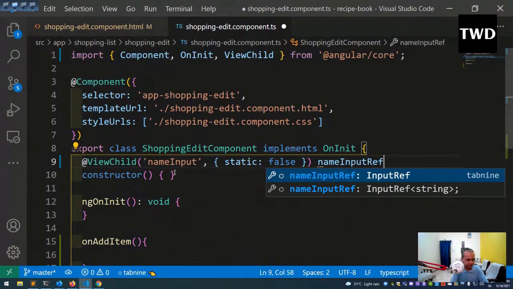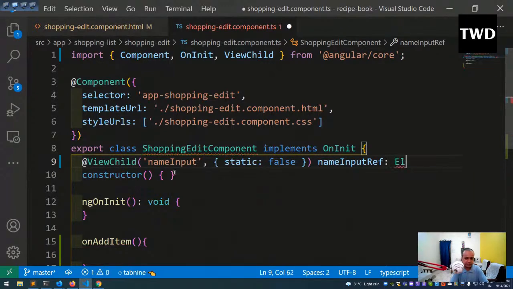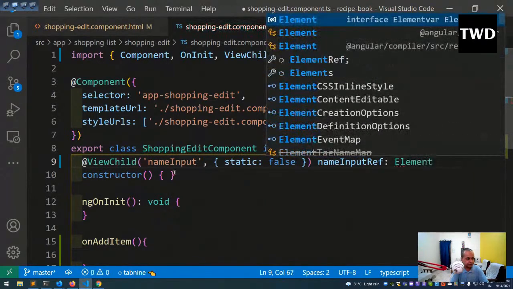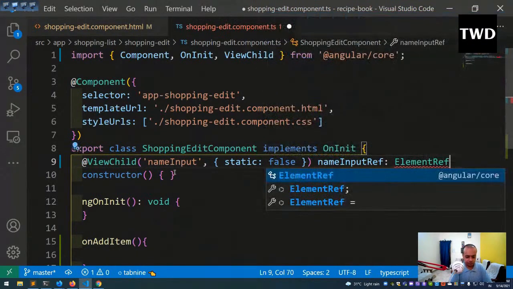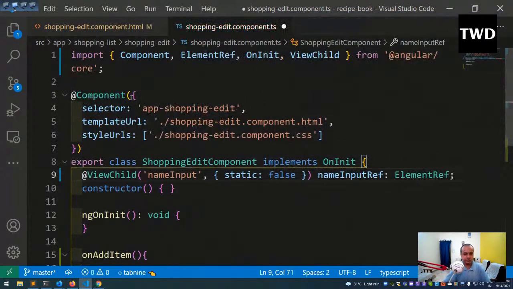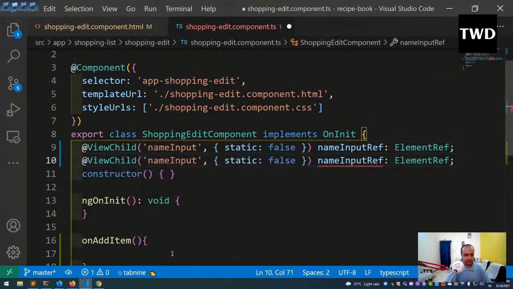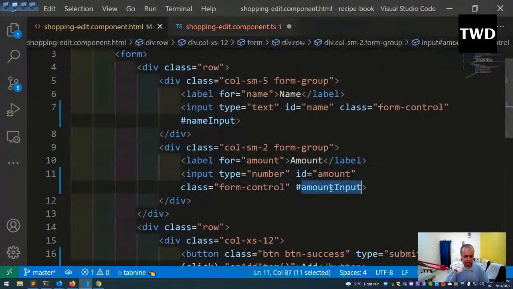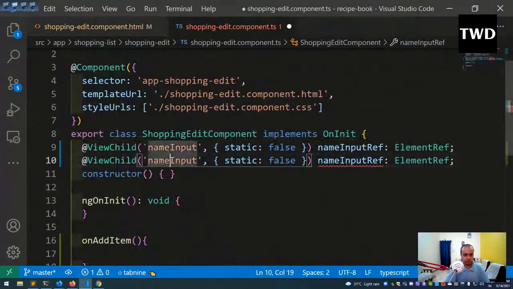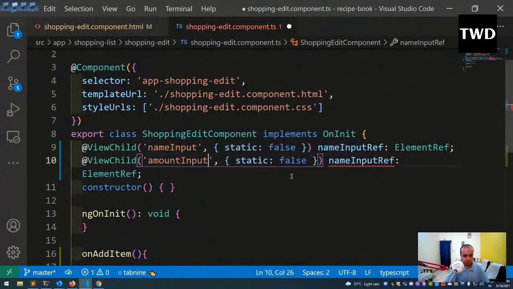Then name input ref, anything we can take, and it is ElementRef I'm going to take. Like this, ElementRef. Everything is imported, I think. Yeah, everything is imported, so it will not give any error. See, like this, name input, and the other one is amount input, amount input ref is ElementRef.